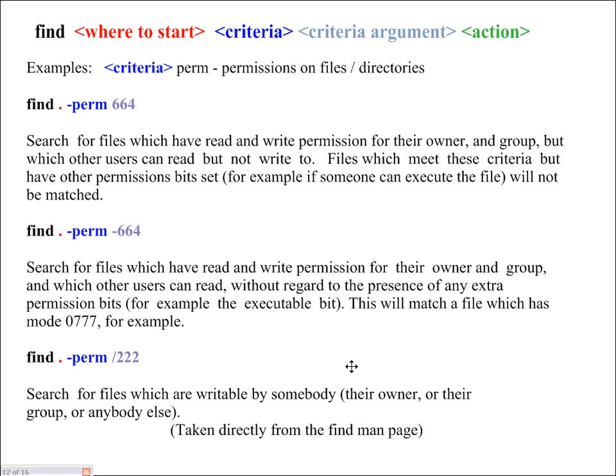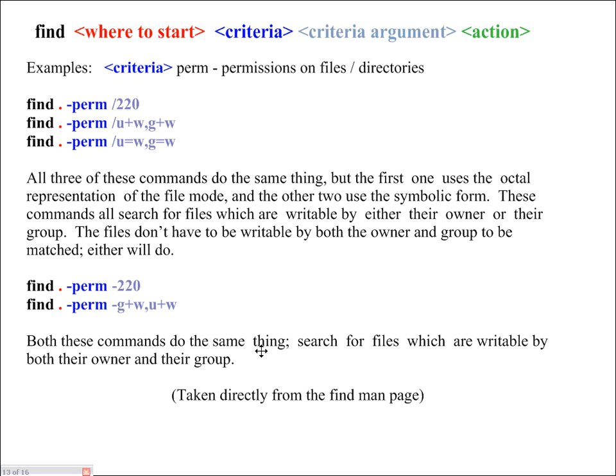I like the way it puts it. The owner, group, anybody. As long as somebody can write to it, it's cool. It matches. A lot of times people aren't as quick with the octal as they want to be. Octal is going to be the best way to do this. But you can also specify, this says 22, which means it's writable by either the user or the group.